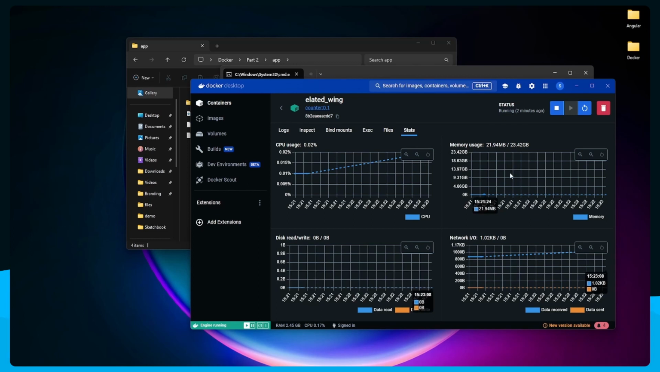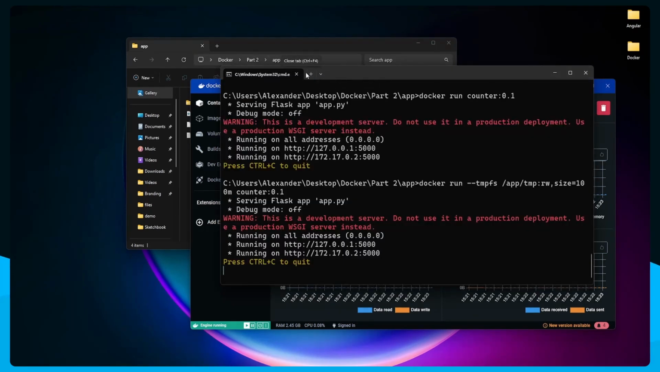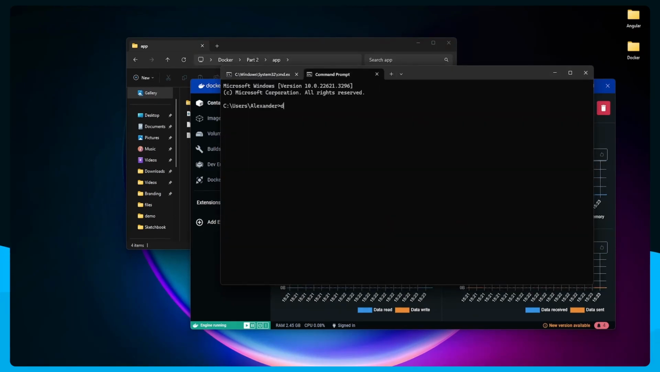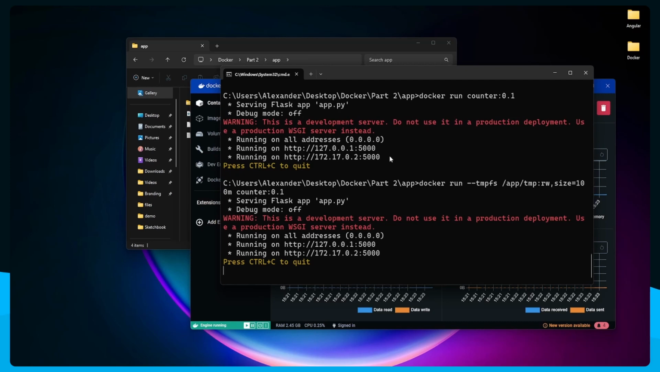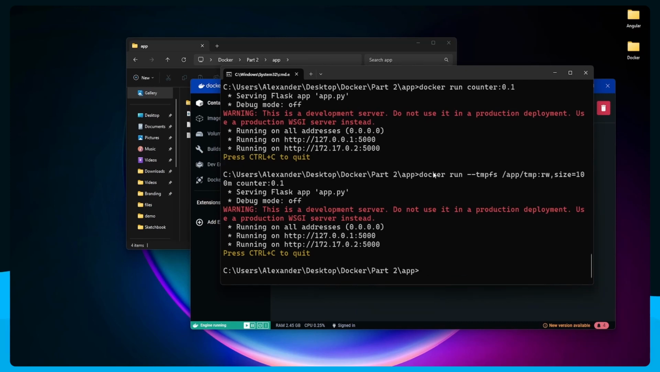We have a very small memory usage. But in general, if you want to see the same statistics through a terminal, you can simply open up a new terminal and say docker stats followed by the name of your container, and then you can just press enter and you will similarly see the stats of your container. So with that said, we are pretty much done with everything we need to know about volumes.